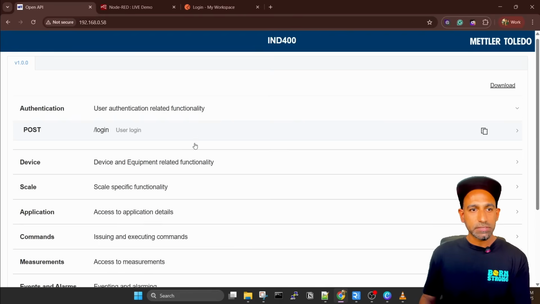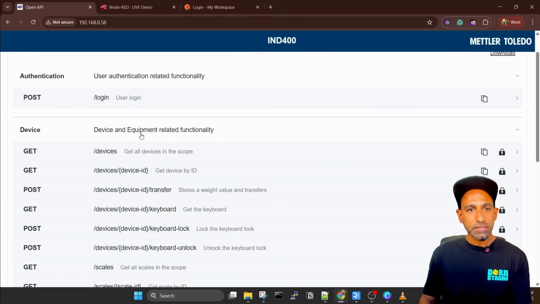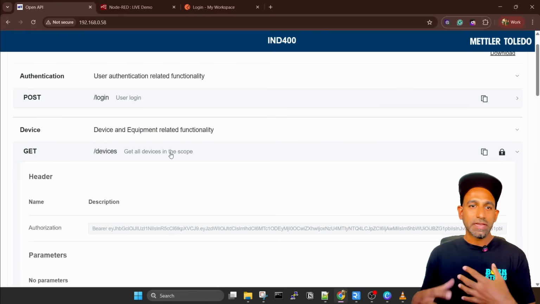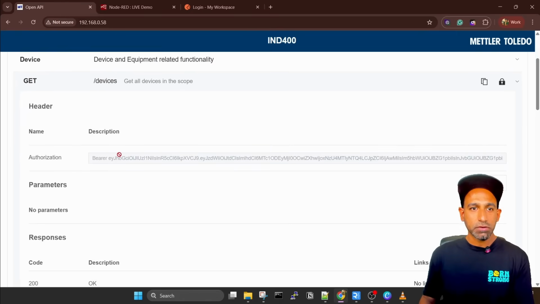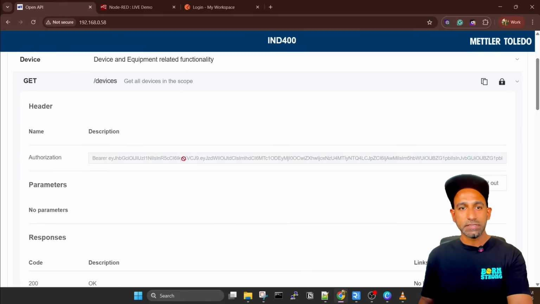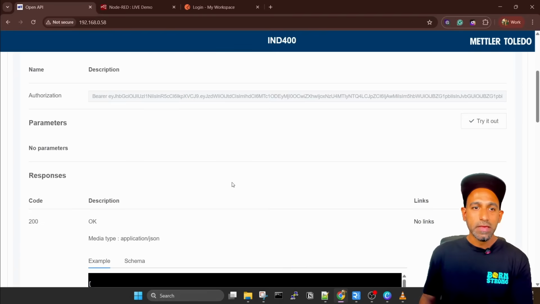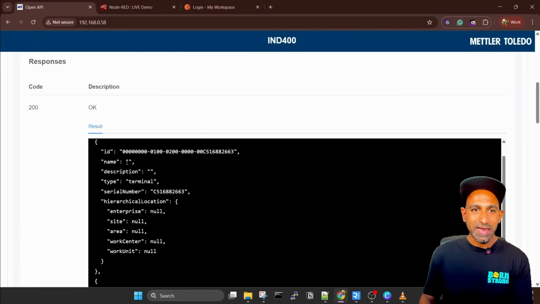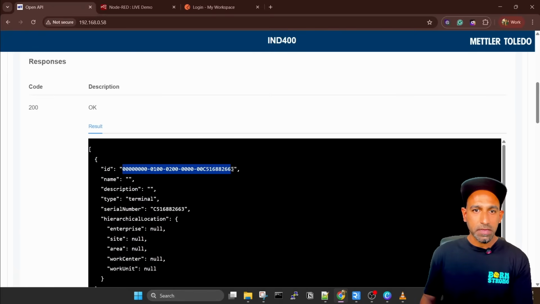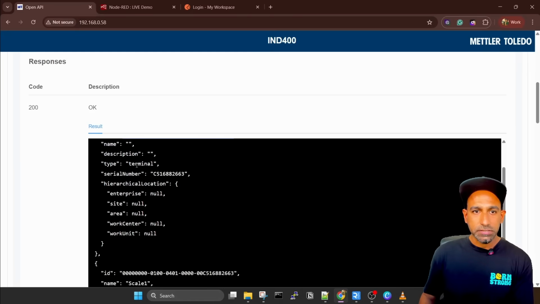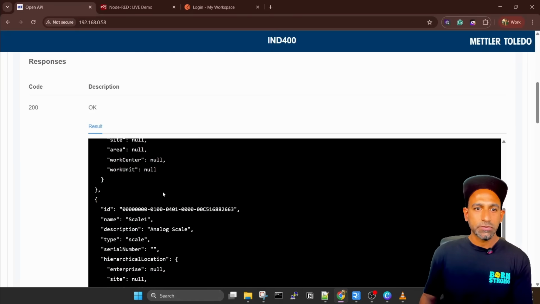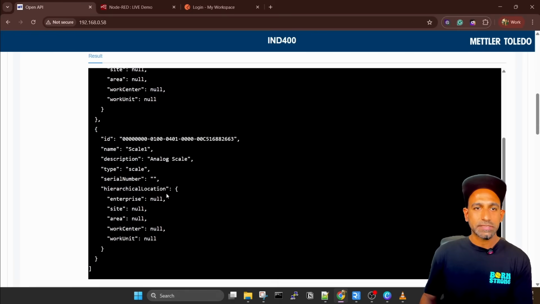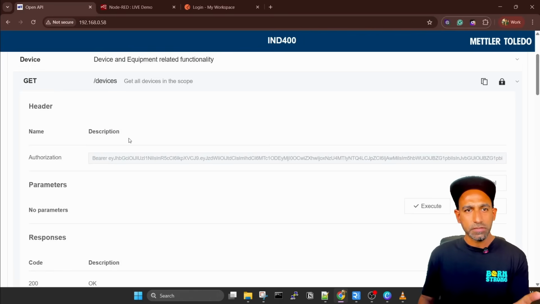So what I can do now is go to, let's say, get the devices in the scope. I will get some device information. And you can see that authorization is already stored. This is the token number which I created before. And now let's try it out. And I execute. And you can see that now I have an ID. This is my device ID or scale ID. And this is some information. There's type terminal. This is the serial number. And this is the scale, analog scale. So I have some information coming for the device.